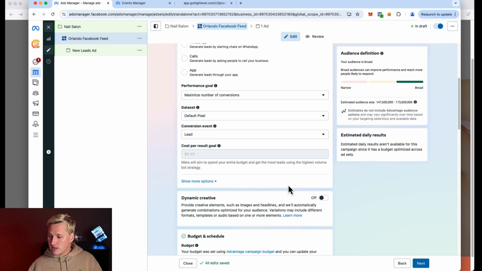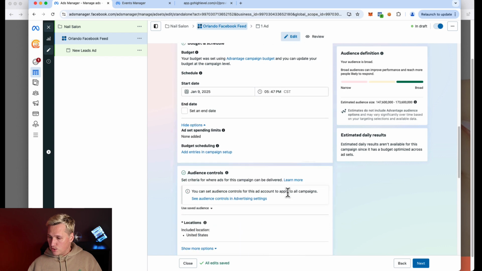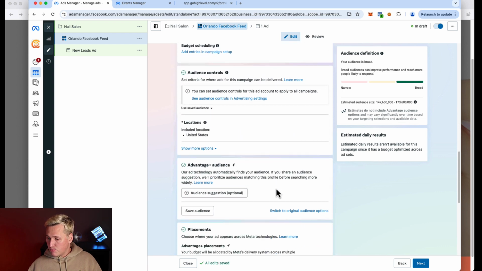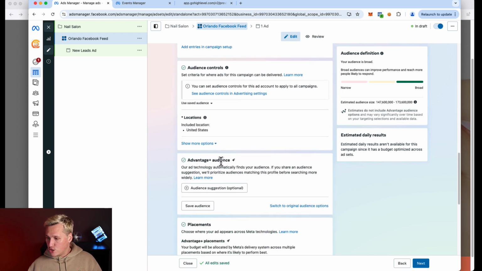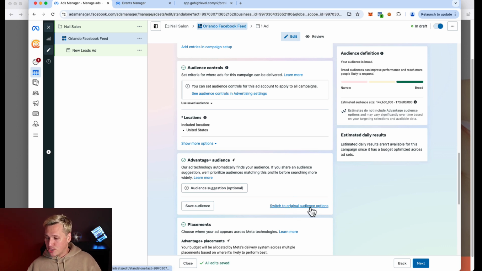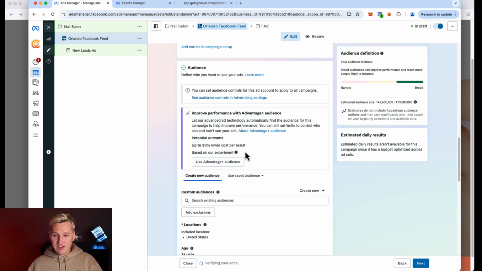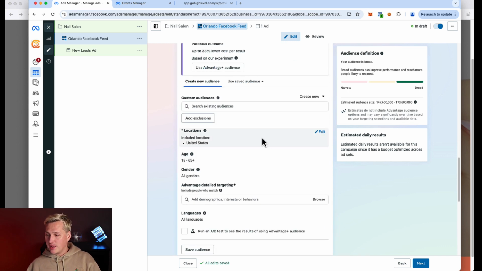Okay, next, we're gonna scroll down to audience controls, and this is important. Right here where it says Advantage plus audience, although I like using the Advantage budgeting options on a campaign level, I don't like using Advantage Plus for anything else. So I'm gonna switch to original audience options right here. Now this is gonna give you full control, and that's why I like using it.